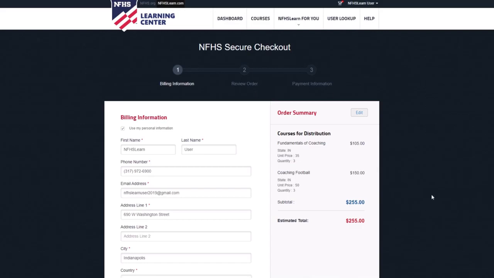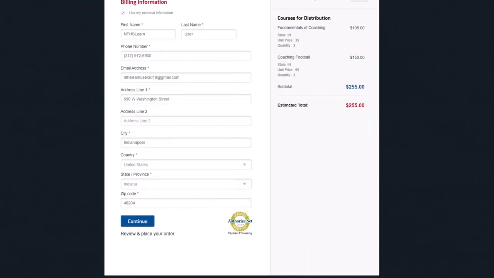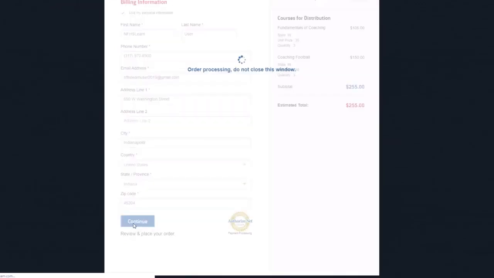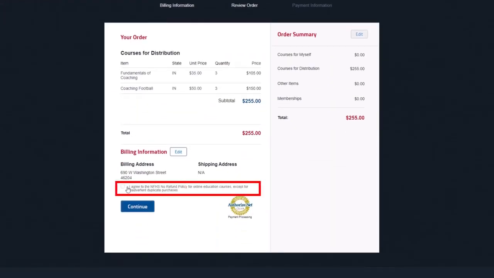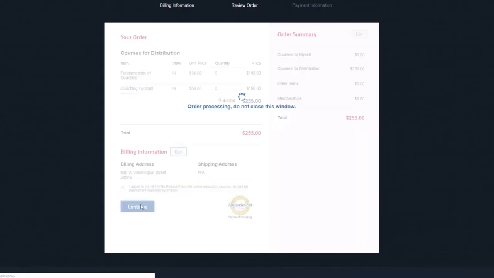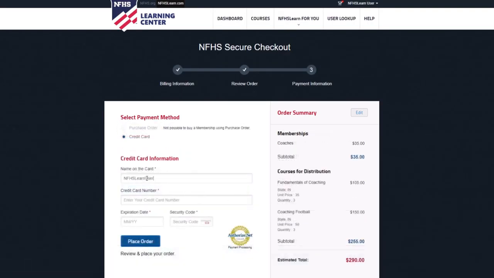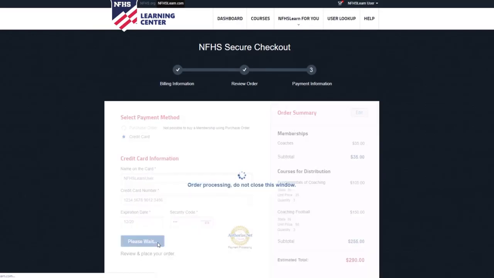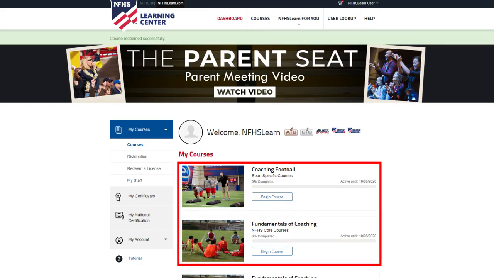The following billing information page is the first step of the checkout process. Use the fields to enter your billing address and click the blue Continue button. You can then review your order and agree to the NFHS refund policy. If you are purchasing at least 5 courses, you can pay with a purchase order and simply click the checkbox. When you've completed all the steps, fill in your credit card information and click the blue Place Order button. Once you complete your order, your courses will be available on your dashboard.